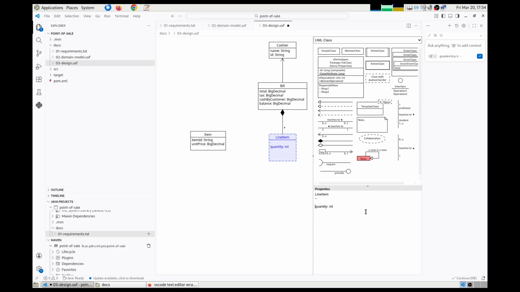You see, item ID, we would like to copy from the item, and quantity is this much, and unit price is big decimal. So we might model it like that, model it this way.